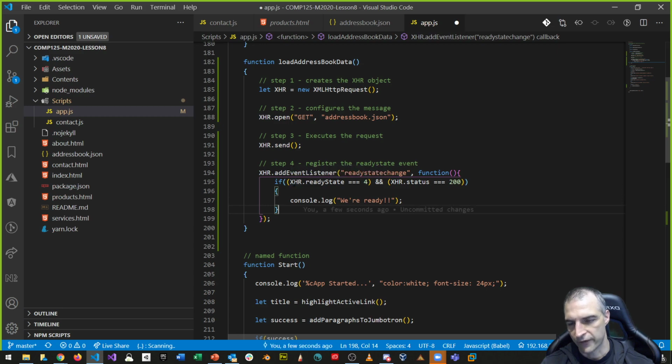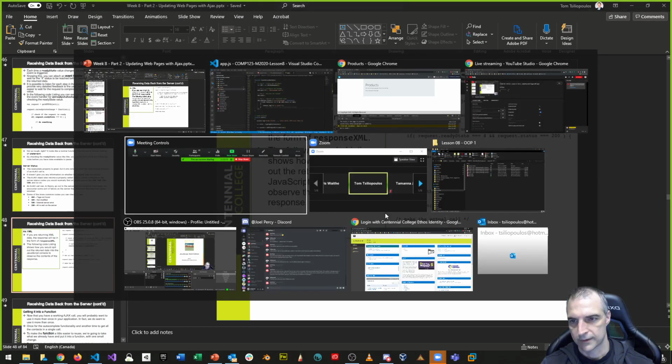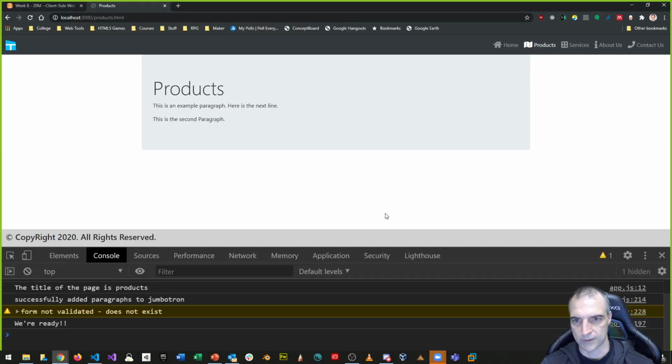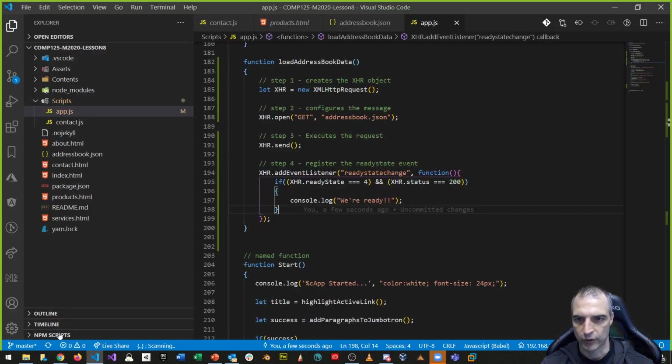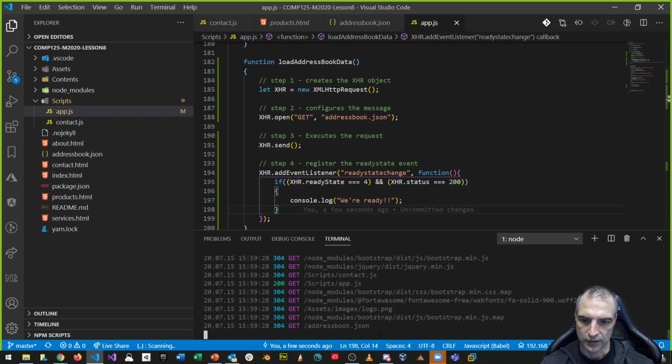If the XHR, the XMLHttpRequest, is in ready state 4, and the XHR is in status 200, then we're ready. Let's see if that's true by going back to this. We're ready. See how that's good? Ready means that we got the proper request back from the system. And if we go here, look what we get: ./addressbook.json, we got a 304 for addressbook.json. We actually read the address book in.